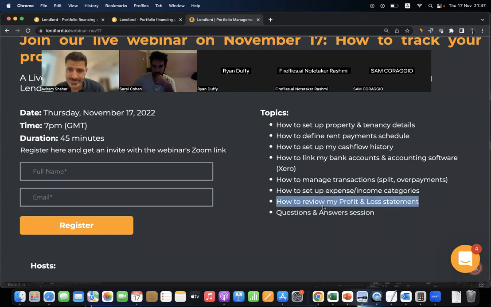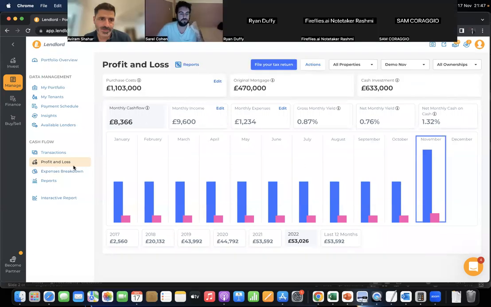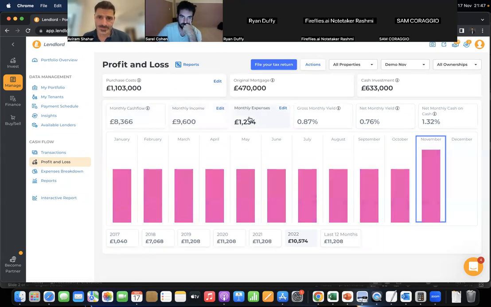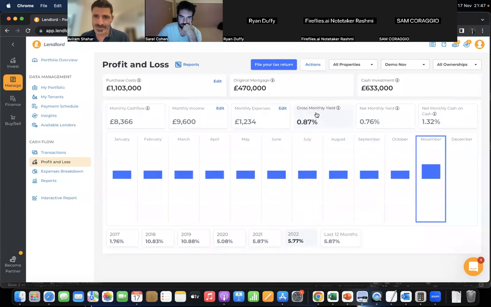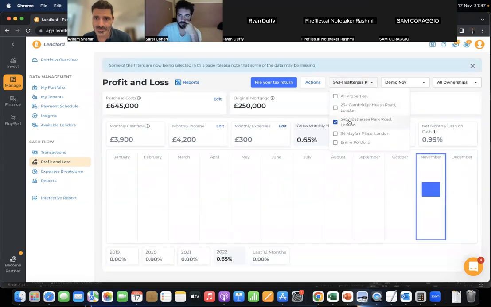Okay, last topic, and I think that I already covered it, is how you can review the profit and loss statement. There are two places. One is the profit and loss page, so you can see it in a visual way. Here you have the buttons above the chart. Each button is a different metric. One is the cash flow, then the income, expenses. You can see the gross yield for the entire portfolio, or you can just select it for a specific property.